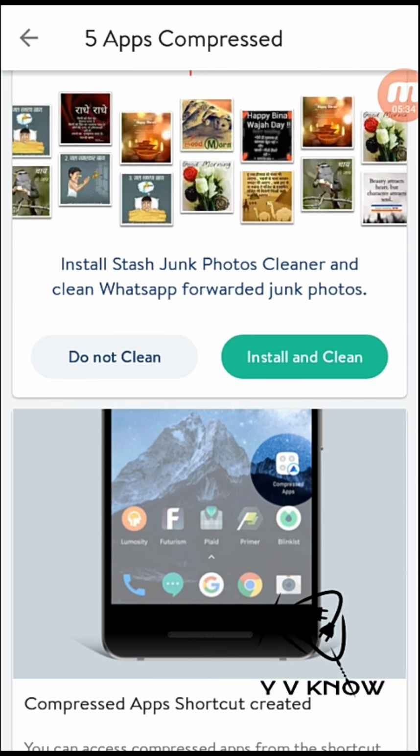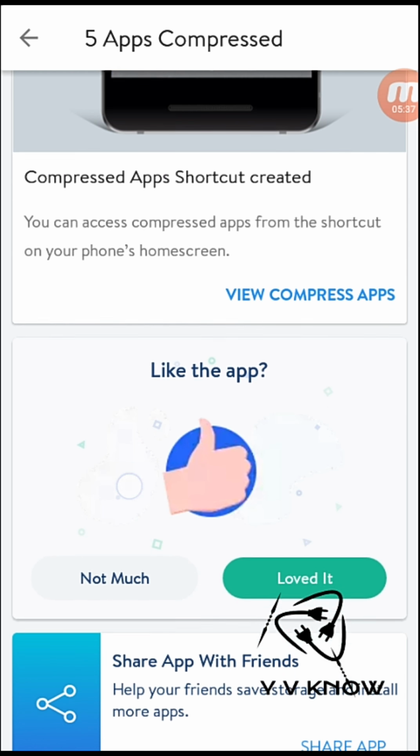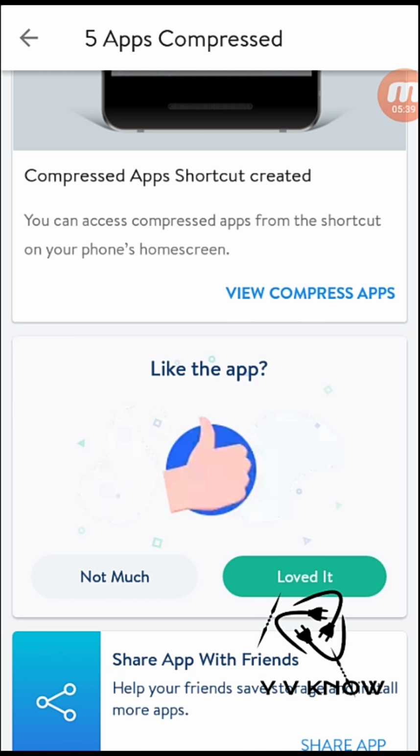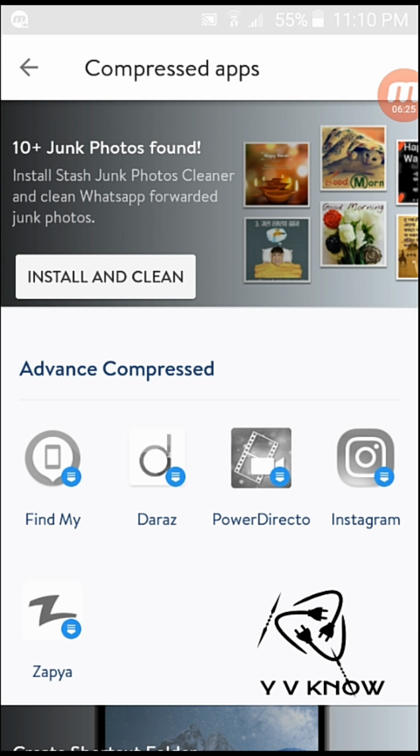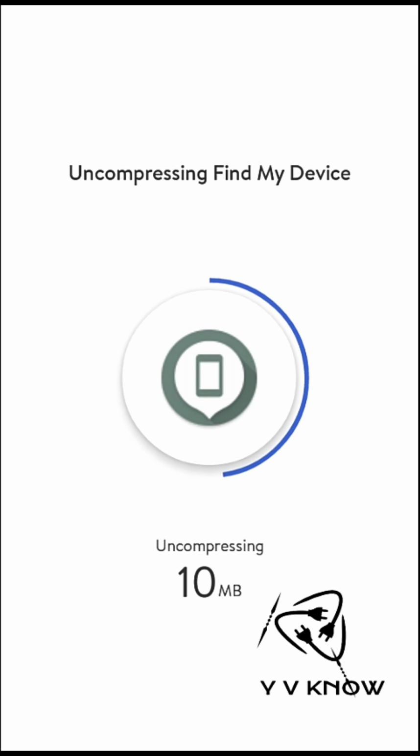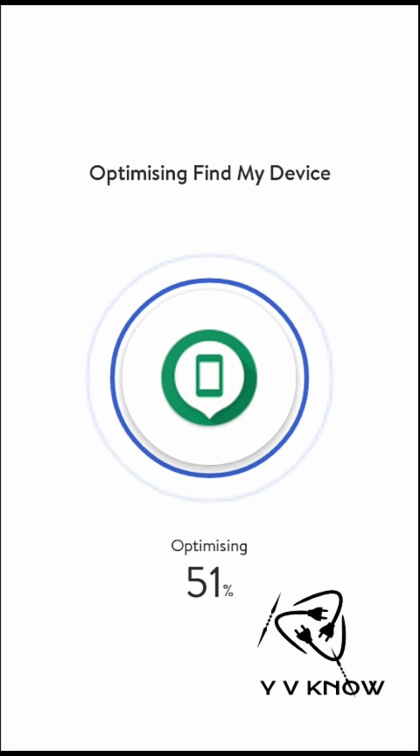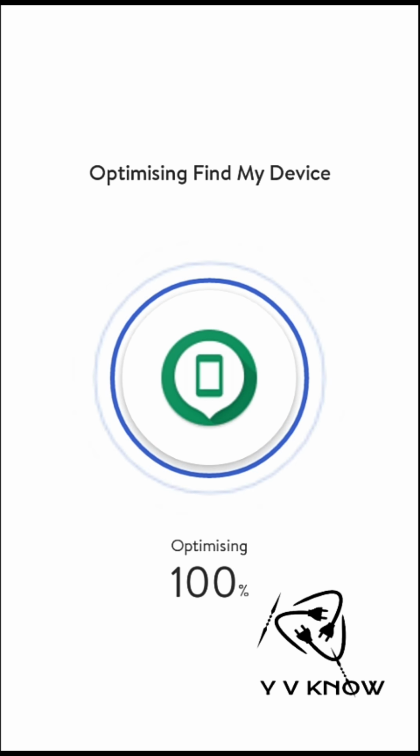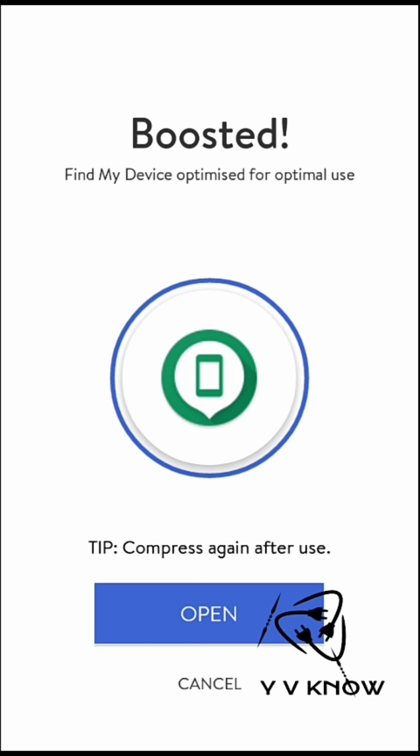So apps are compressed. Space is saved. See, a folder of compressed apps is made. Here you will see all the compressed apps. To use them you have to uncompress them. It may also take a while. So now you can use it.